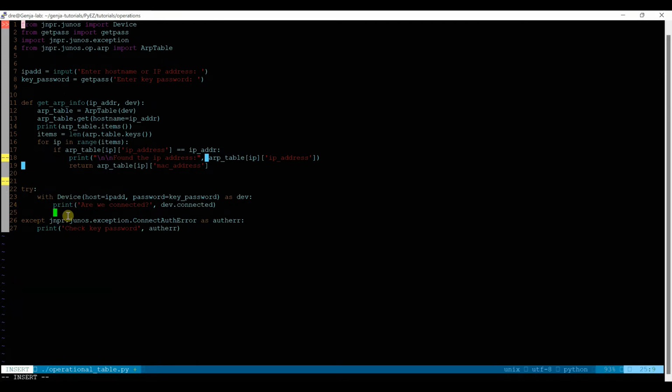How do we call it? So we do get ARP-info by its name. And then because we've defined two variables, we need to give it an IP address, variable, and device. But before that, we need a way of getting this IP address. So we'll use the input function.